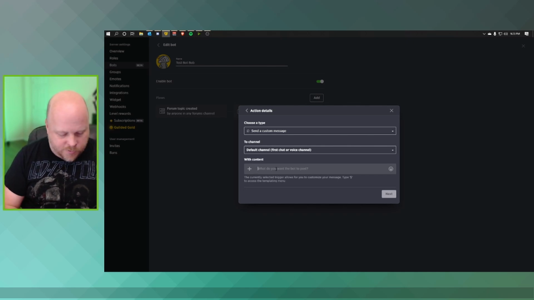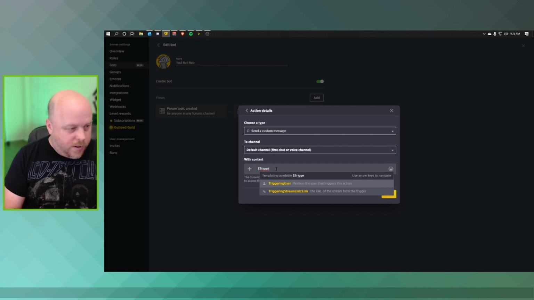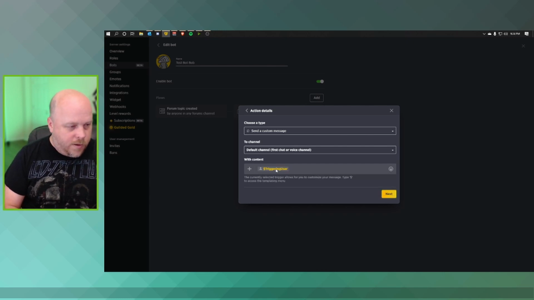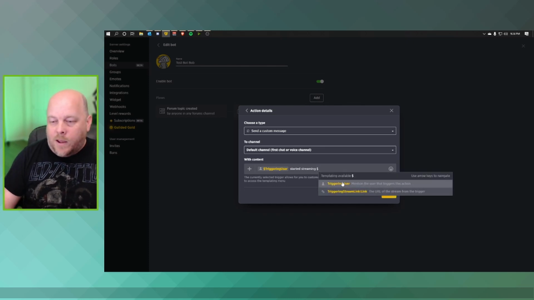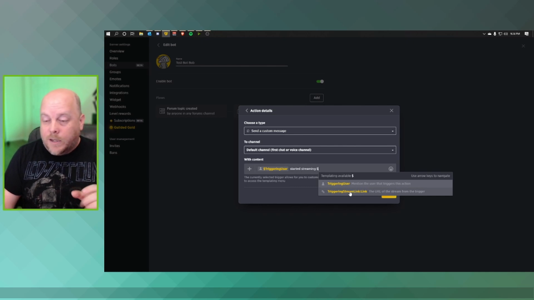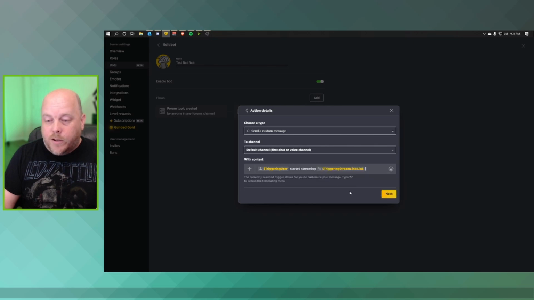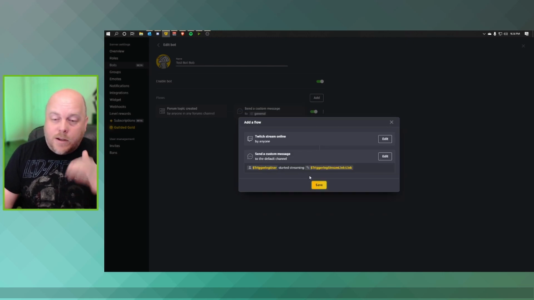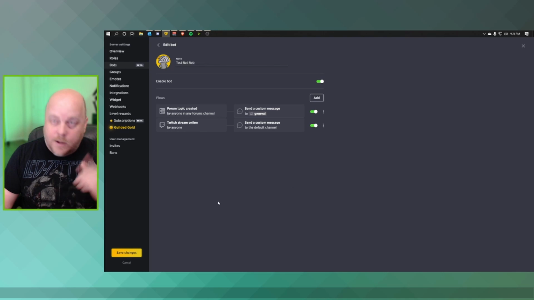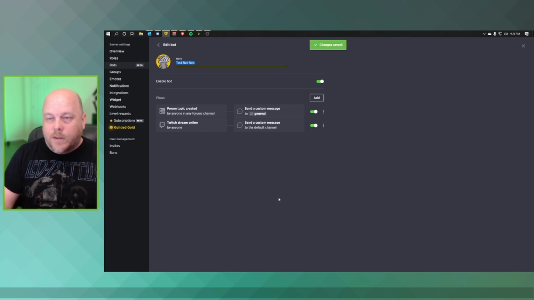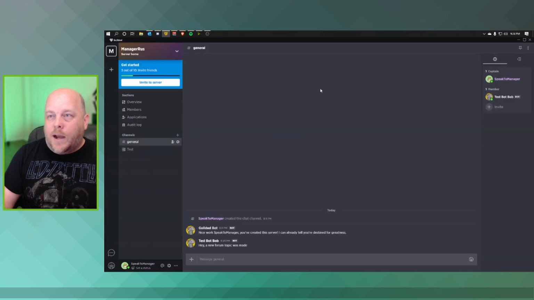So what you can do is use these commands, the trigger, triggering user, started streaming, and then of course the money sign again, and it gives you, it's like autocomplete, what are you looking for if you put this in? Here you go. And what we want is the stream link, the URL of the stream from the trigger. Let's go ahead and put that in and hit next. So everything looks good. Click on save. And then again, save changes. Changes have been saved. Now we can go ahead and clear out of that.